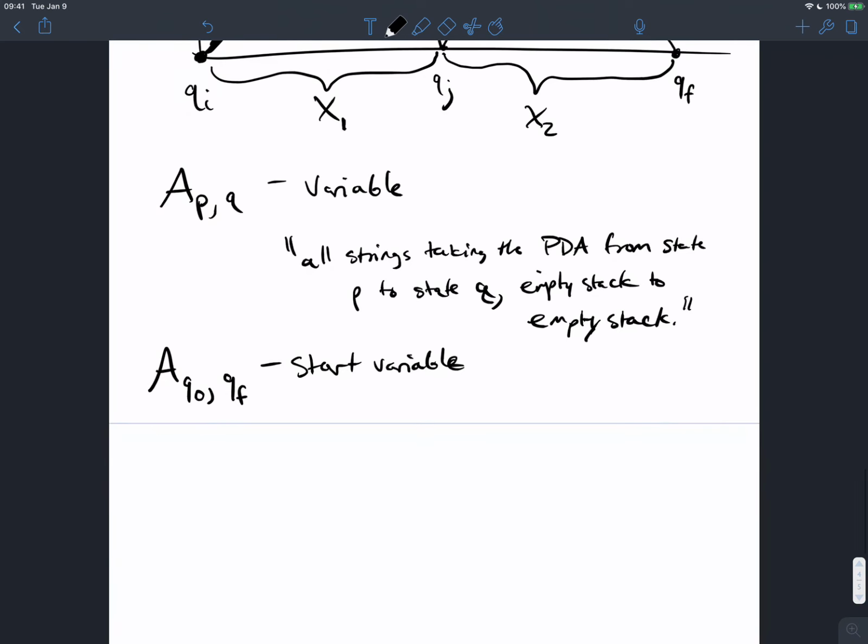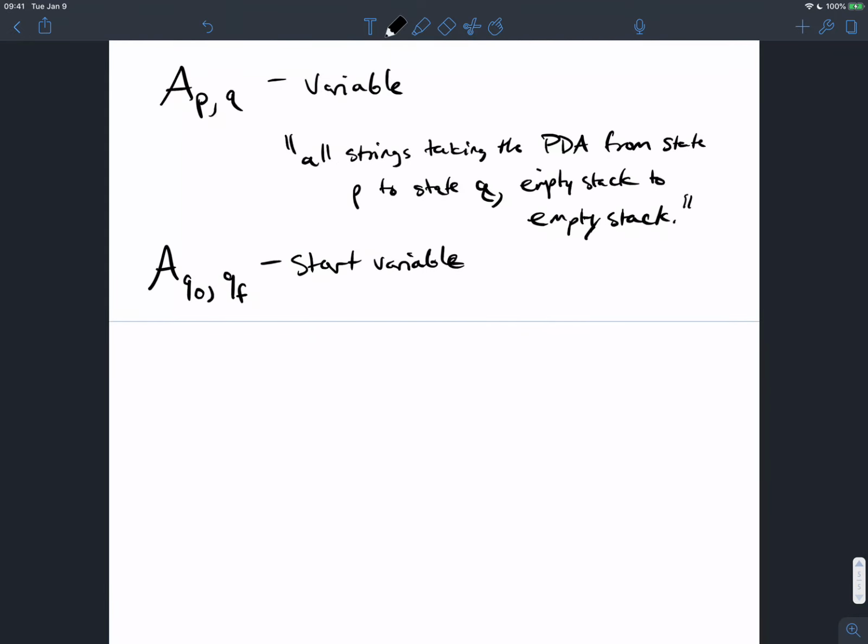Okay, so now let's start figuring out, for special cases, what strings I can make for certain variables of this type. Let's look at one particular case. So this is called type 1. Well, let's look at A sub P, P. So the same state in both, so all the strings that take me from state P to the same state with the same stack. Okay, let's look at that particular case.